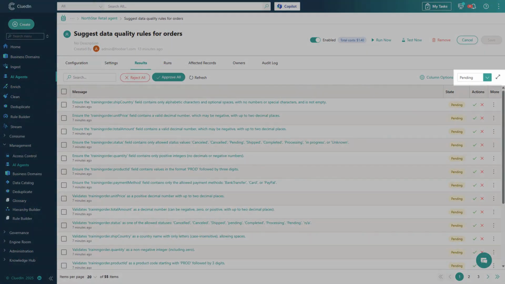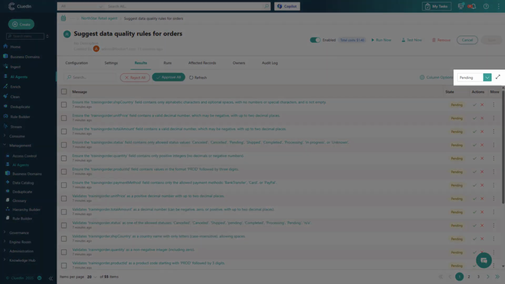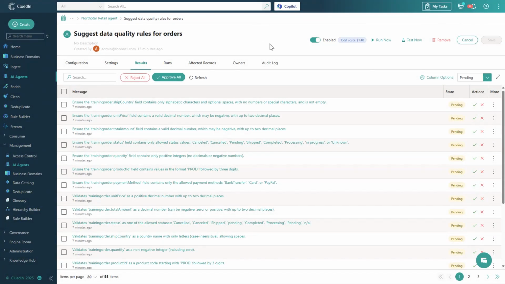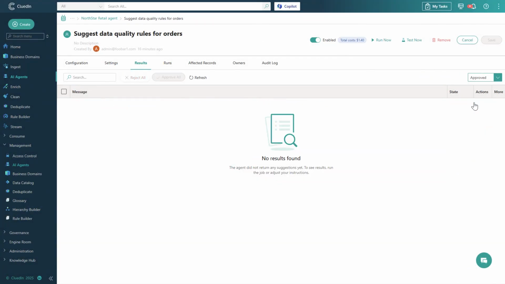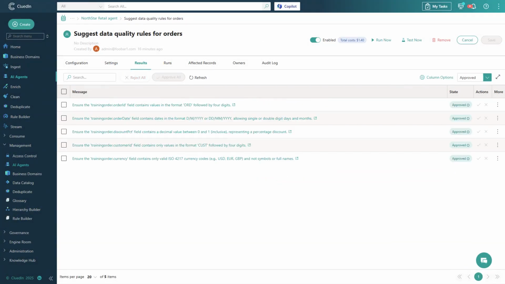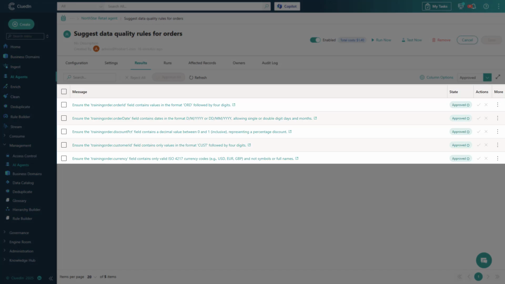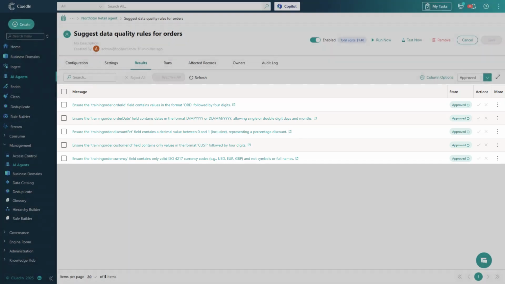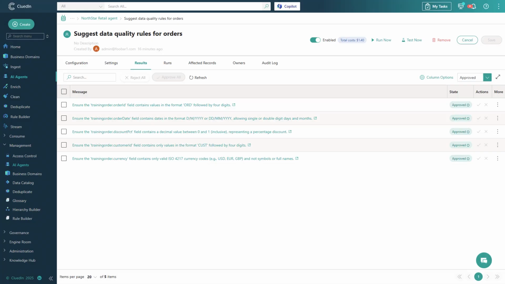By default, the Results tab shows suggestions that are still pending review. To view approved or rejected rules, use the corresponding filter option. At this point, these rules are approved, but what does that mean? The rules have been created, but they're not yet activated. To put them into practice and validate the order records, we need to activate the rules and reprocess the existing data. Let's select one rule as an example.